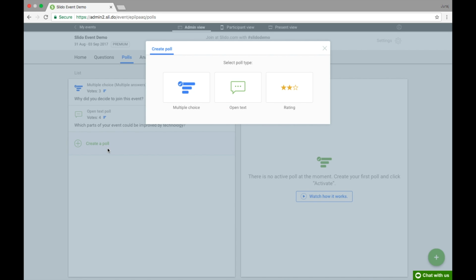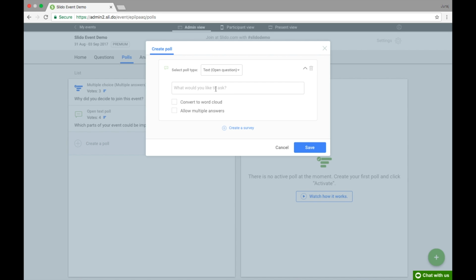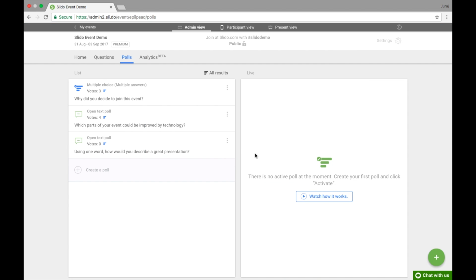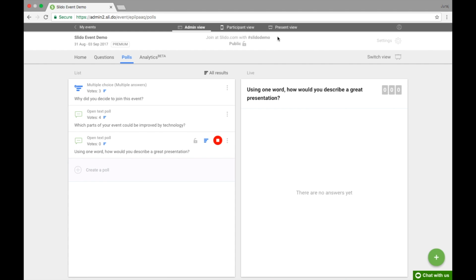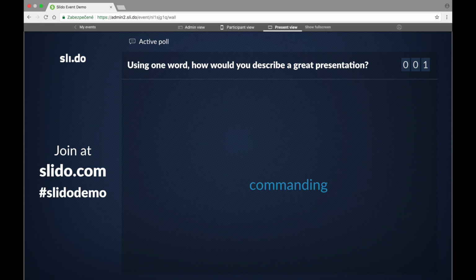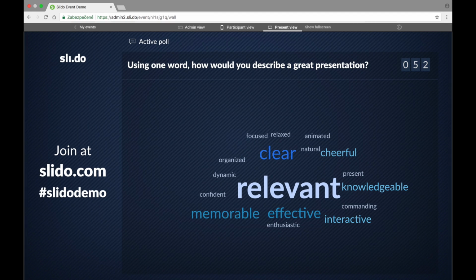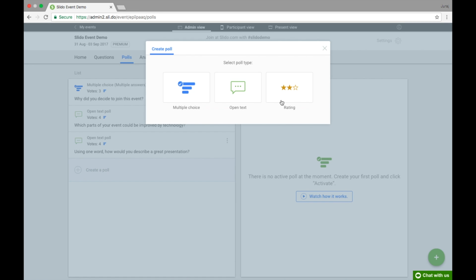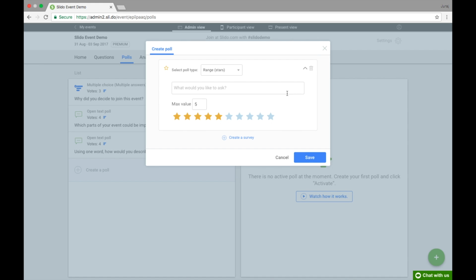You can also convert open text polls into word clouds. Word clouds work really well with one-word terms, as the most frequent expressions get bigger on screen. Finally, you can use star polls to collect rating feedback. Just type your question and set the value.